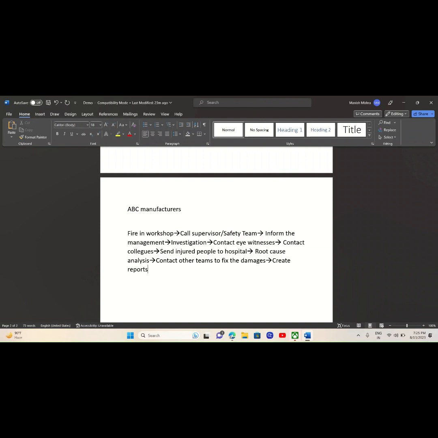Okay. Now, all of this is done manually. So there is a high probability that your data may be lost. Communication may not be proper. A lot of people who are required to know about this may not know about this, because it completely depends on the person who is trying to inform everyone, how many people he informs, right? So that's why any company goes for SAP systems.